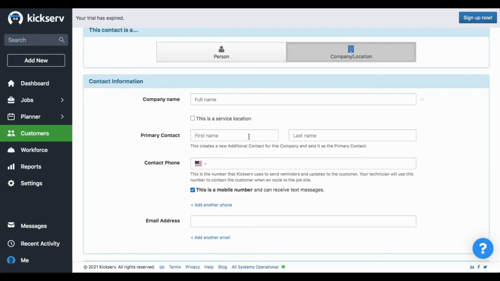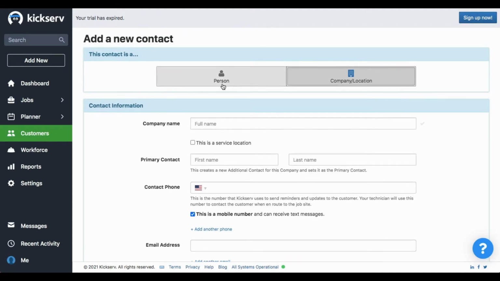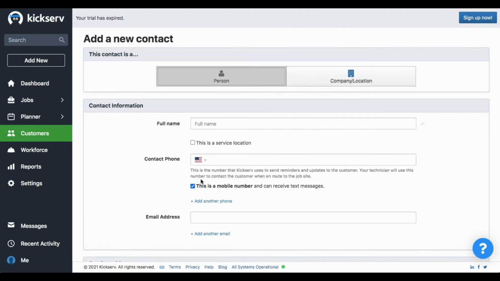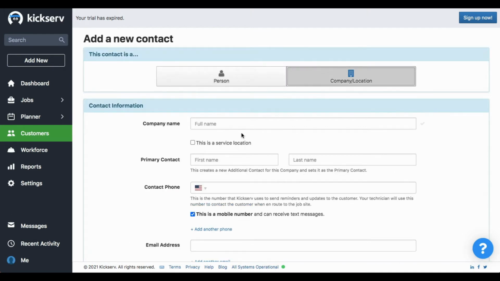When you create a contact that is a person, here the primary contact space won't appear because when your customer is a person, as I mentioned, the name of that person will be instantly taken as a primary contact. Okay, going back, we're gonna complete it.